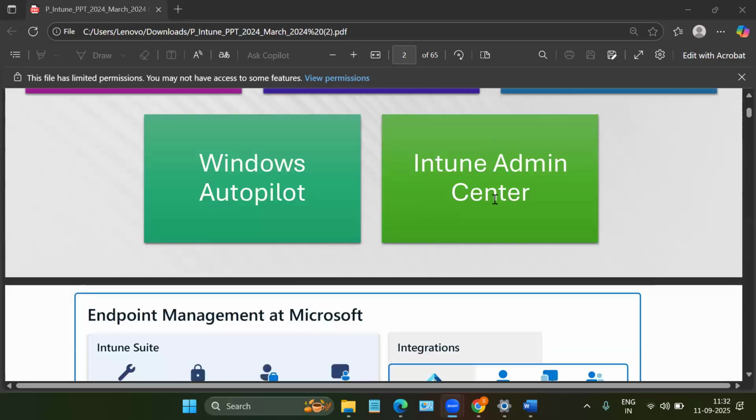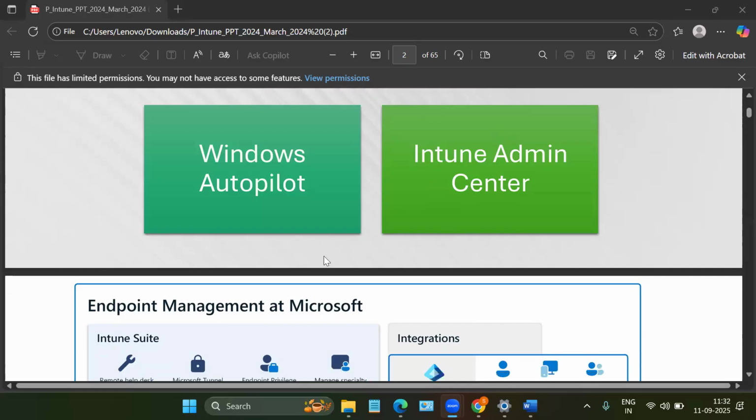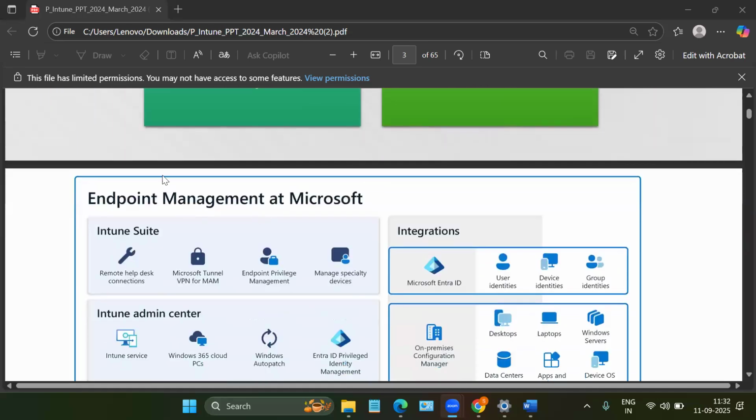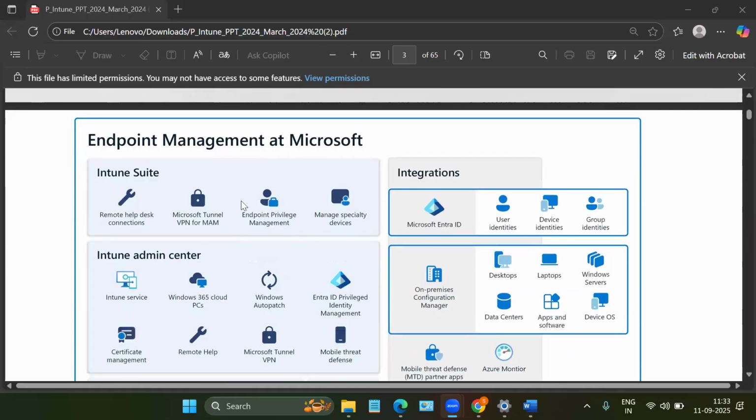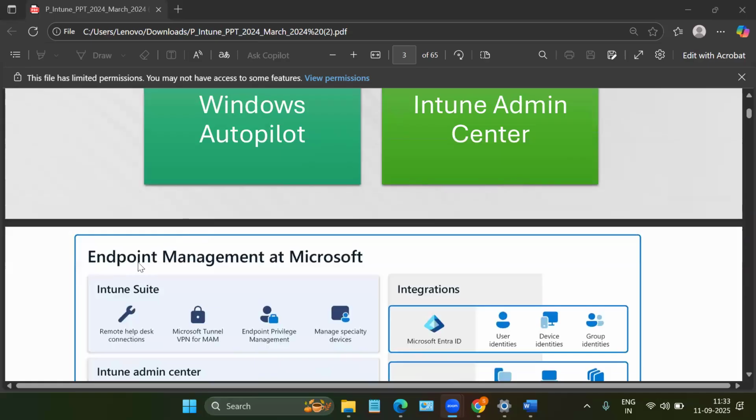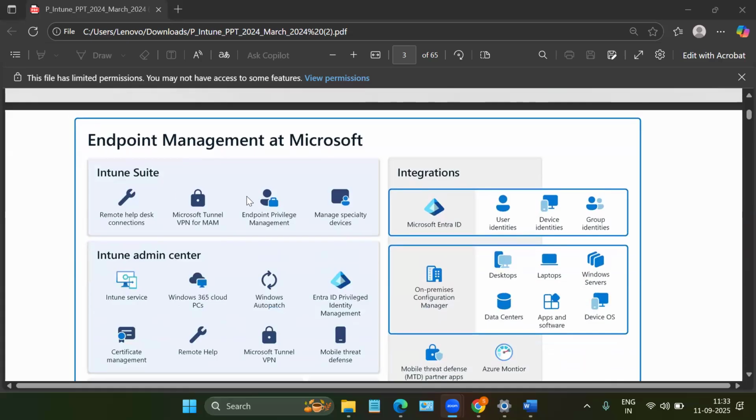So the Intune Admin Center is a portal, what we call a console, where we manage all the admin tasks. We deploy applications, provide compliance policies, app protections, app deployments, everything in this admin center, which I will show you in a minute. Let me tell you about endpoint management at Microsoft. Here it shows endpoint, but we call this Intune only.